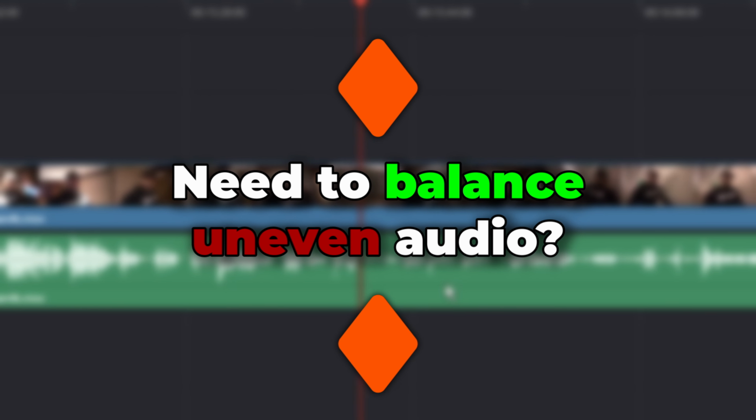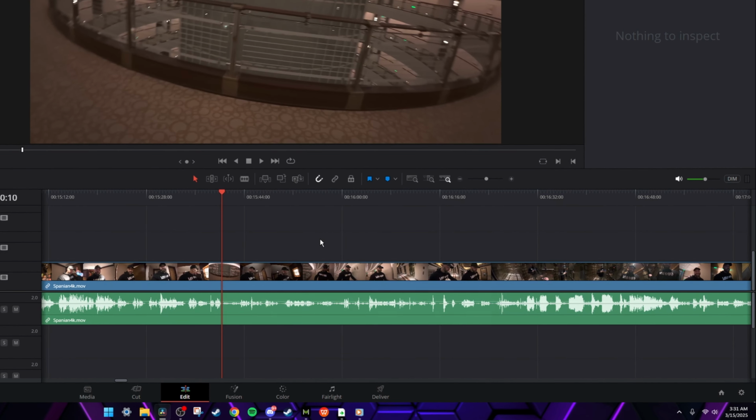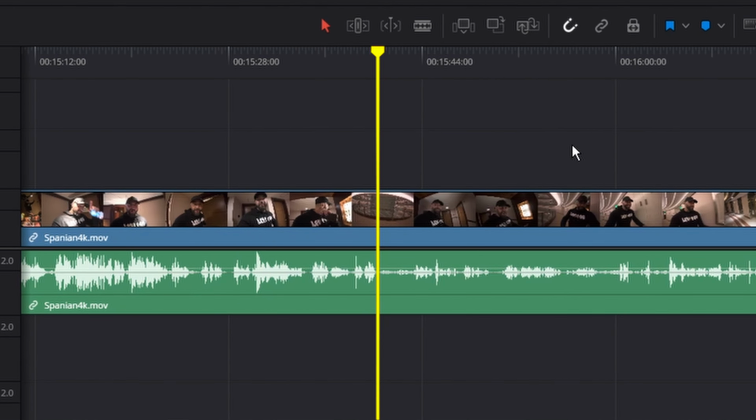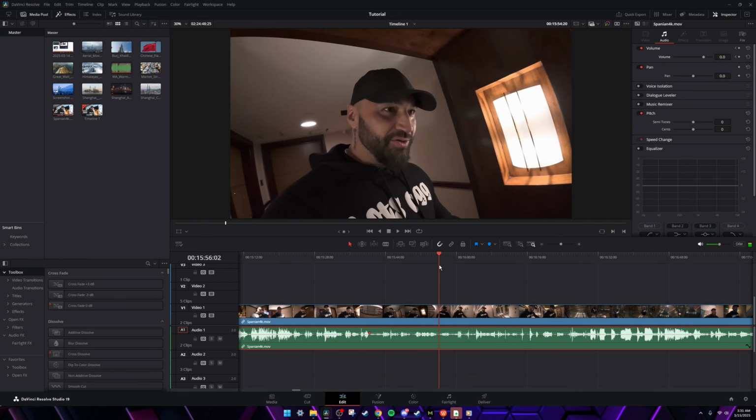Need to rebalance uneven audio? Use keyframes to adjust specific loud or quiet sections. For this example, you'll notice that this section here is a bit quieter than the audio that's to its left and right. To change that, navigate your playhead to the beginning of the quiet portion and click on the audio clip. Then, up here next to the volume bar, click the keyframe icon.